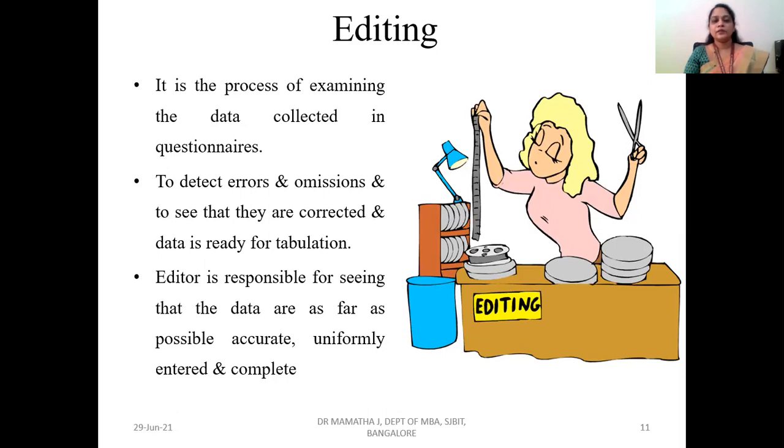And as far as the knowledge of a researcher, the data collected must be correct. You should also check for any errors or omissions. As I said, if some responses are missing, if the questionnaire is incomplete, if the respondent is not able to understand the question properly, all this has to be taken care of during the editing step.